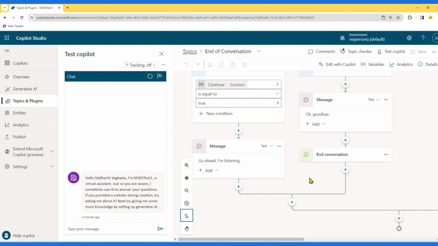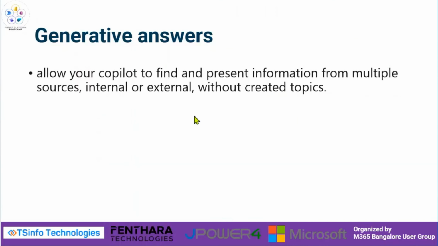Now to understand that in terms of the generative answer or the generative node, the good thing is that there can be some unknown intents, right? Some fallback scenarios. It means that though we have created 10 or 15 topics, the user has asked something which has not been configured as a topic. There is no trigger point for that topic. It means that it is going to go into a fallback scenario.